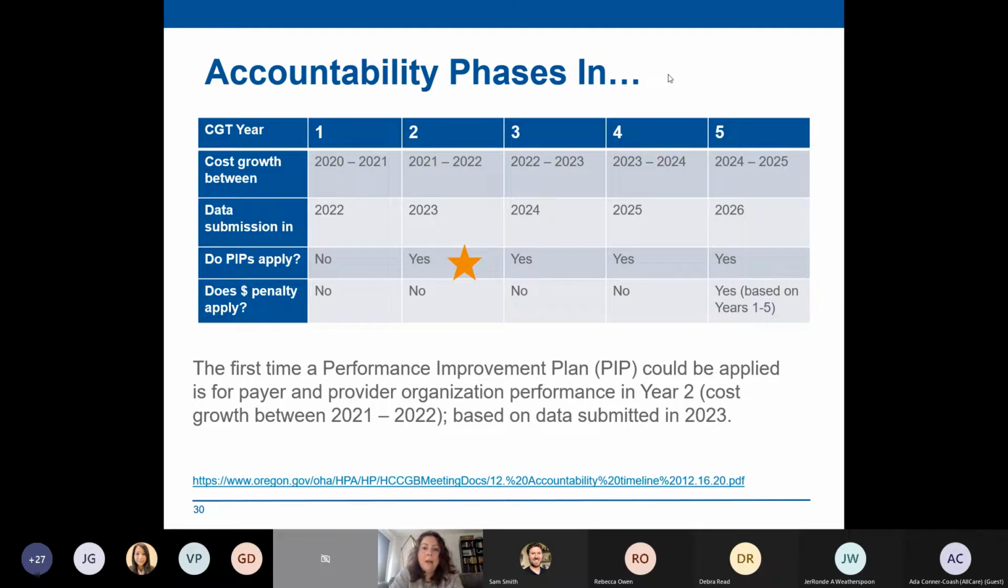So I'm dumping a lot of information on you. I'm going to pause here just for a second. Are there any questions about the context or how the accountability for the program is intended to work before we get into the details for the PIP?